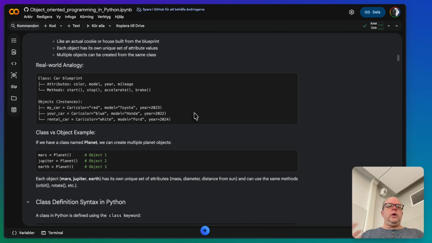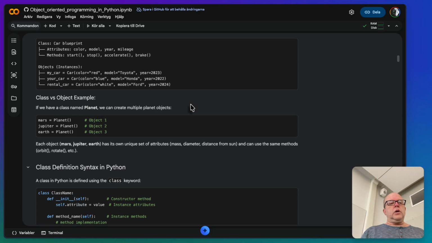So here are some real-world examples. For example, a car blueprint. You can have attributes: color, model, year, mileage, methods: start, stop, accelerate, brake. So here you can see what an object is. A car has some attributes and some things that you can do with it. And then you can create multiple cars.